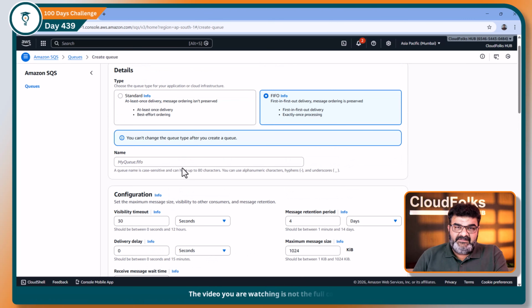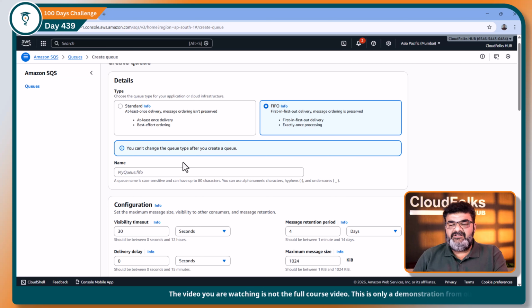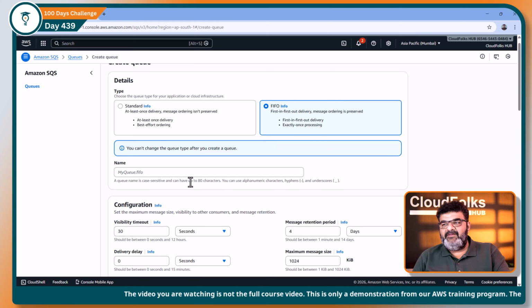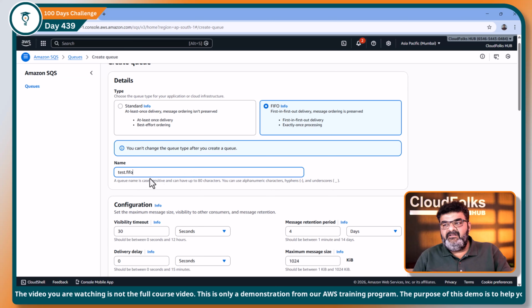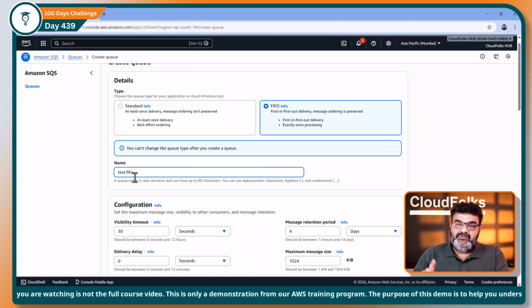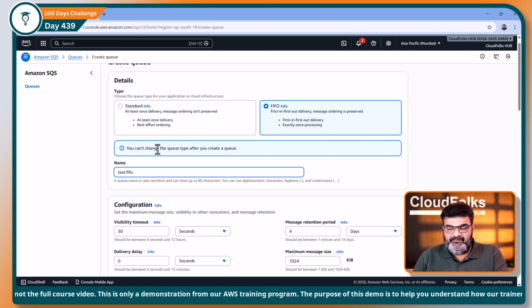Here, I am inside my AWS SQS console. I want to create a FIFO queue, so I just selected FIFO here. Now, here I have to give my queue name. When we are creating a FIFO queue, the rule is the queue name must end with .FIFO. So, I just give this name test.FIFO.